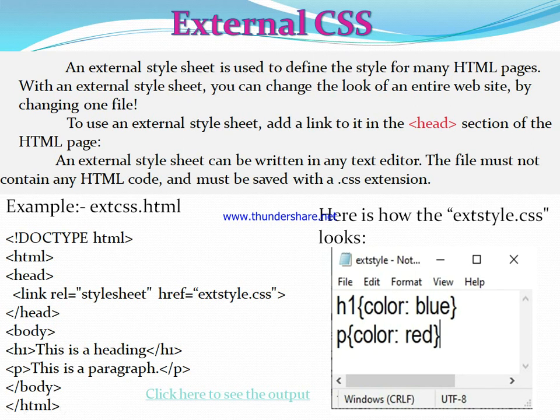But keep in mind, you have not written this statement inside extcss.html. So you have not included the CSS definition inside the HTML code. These are two separate files, but you have given the reference of the CSS file by using the link tag's attribute href equal to extstyle.css. You are supposed to type these two codes separately, save them in one folder, and run the HTML document, extcss.html. Click here to see the output.